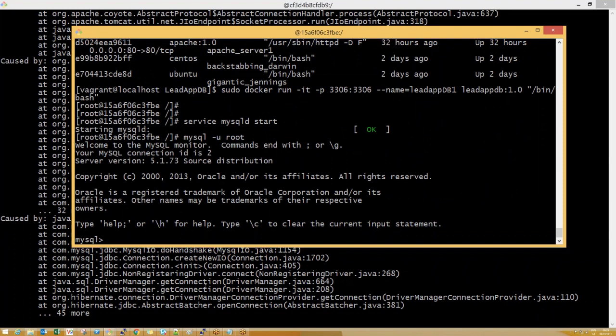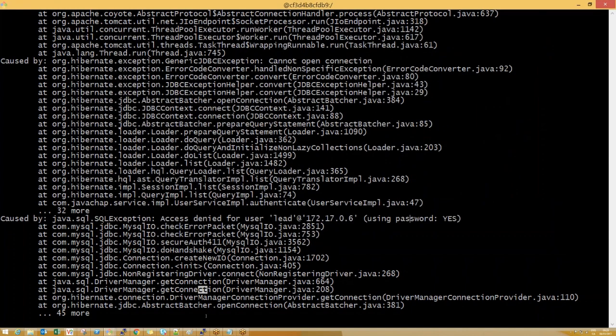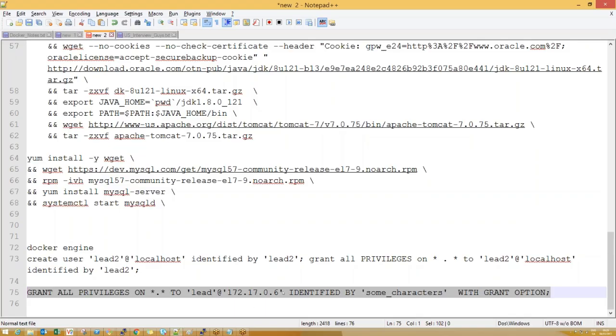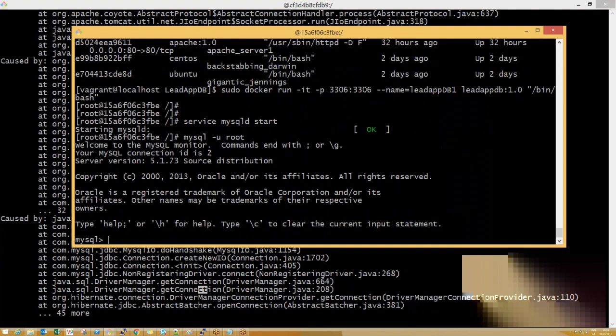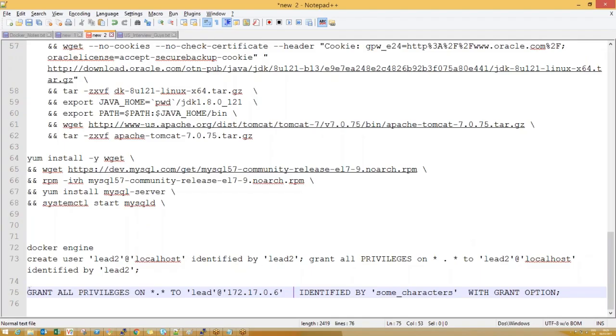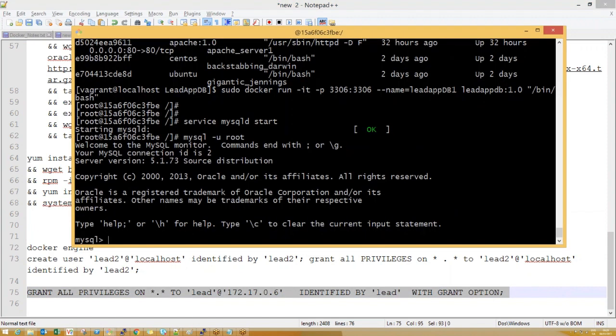So mysql -u root. Let's try to give access to this user directly. It throws an error saying 0.6, lead. Nobody is observing this, guys. What is the lead password? Lead. Silly mistake, because that's what we defined in our Dockerfile.